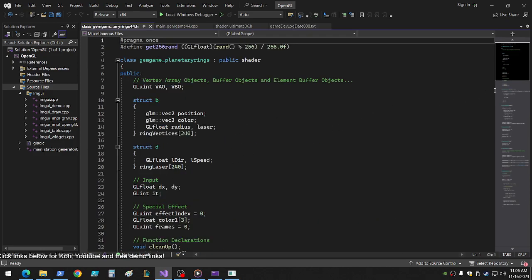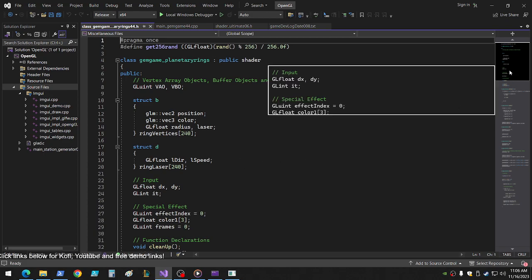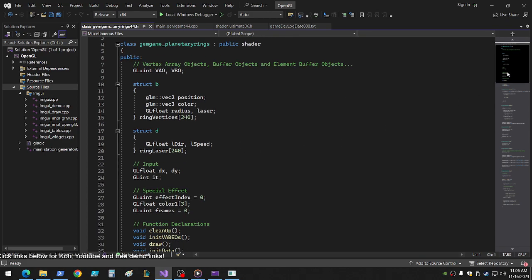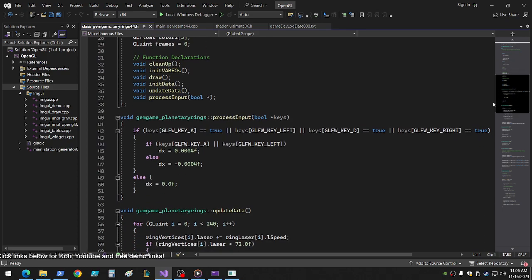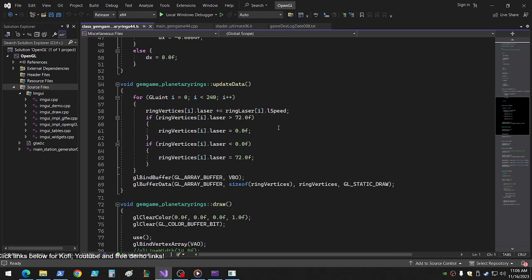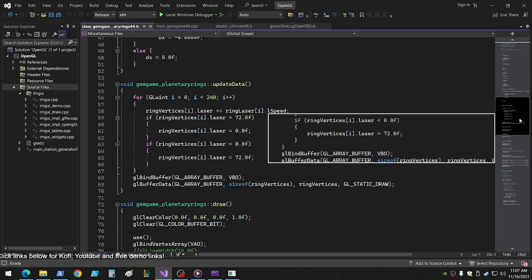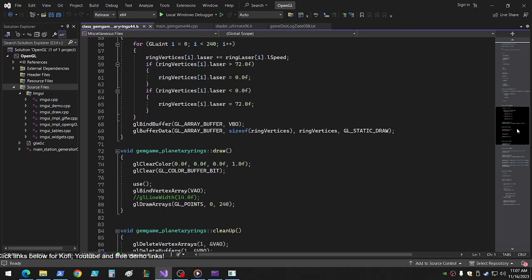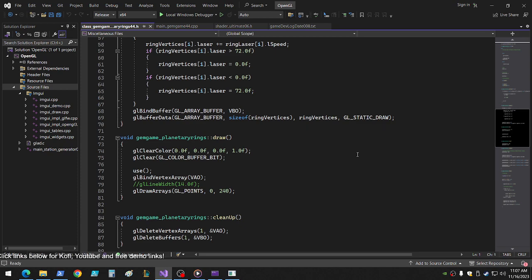Oh, it did load it with a click. That's good. Position, color, radius, laser, 240 vertices. Okay, so this is drawn on screen, it looks like. Let's take a look. Process input, update data. The laser ring, laser plus equals rings, ring laser speed. So there's a speed variable. Okay. Draw, 240 points. That's how it does it. Okay, that's what I was curious of. So 240 points.